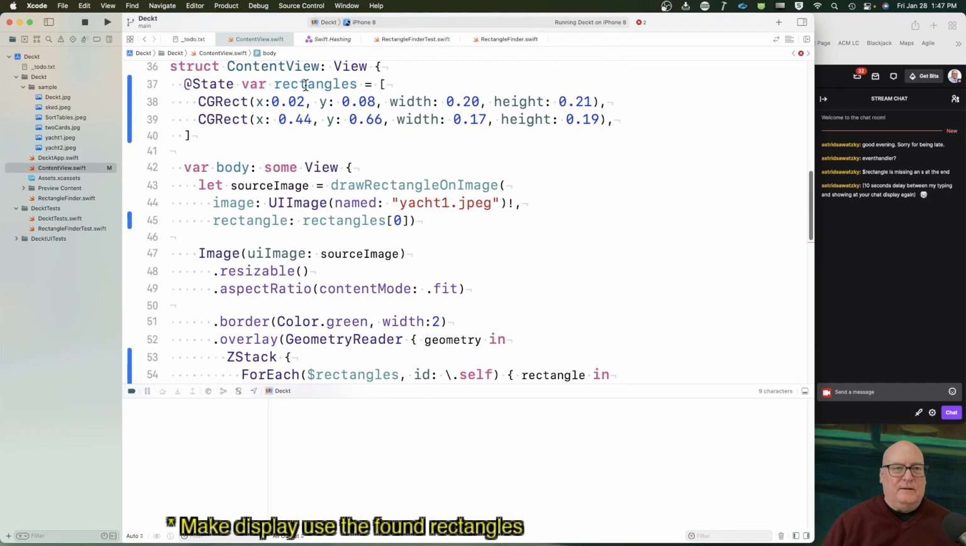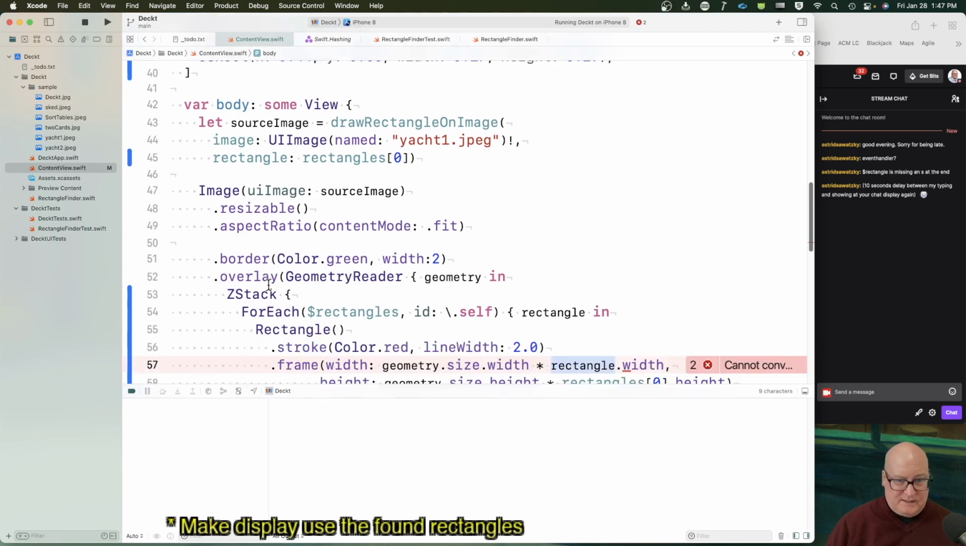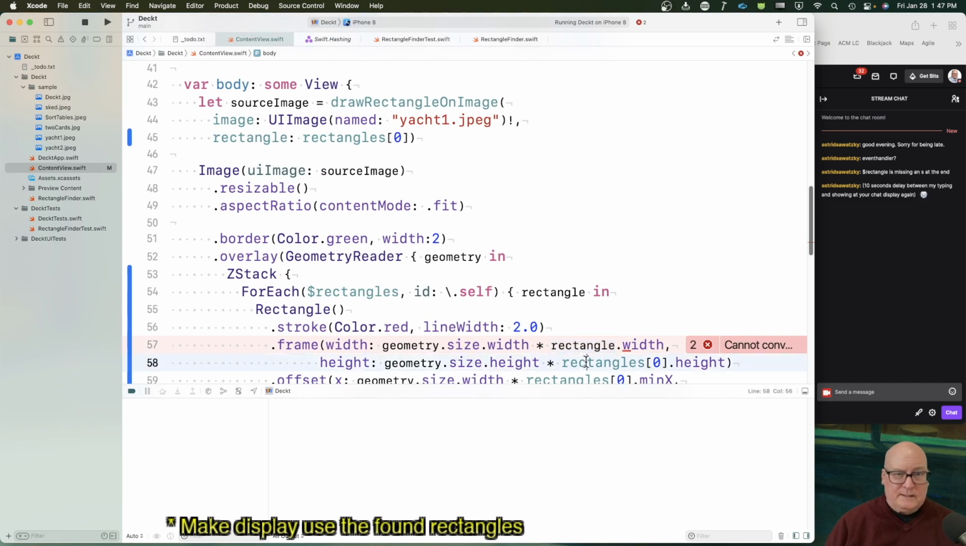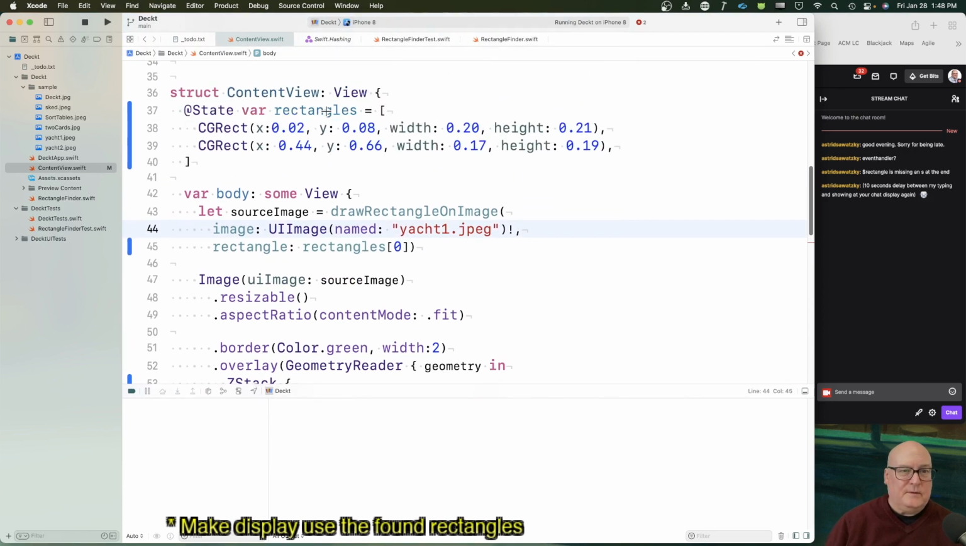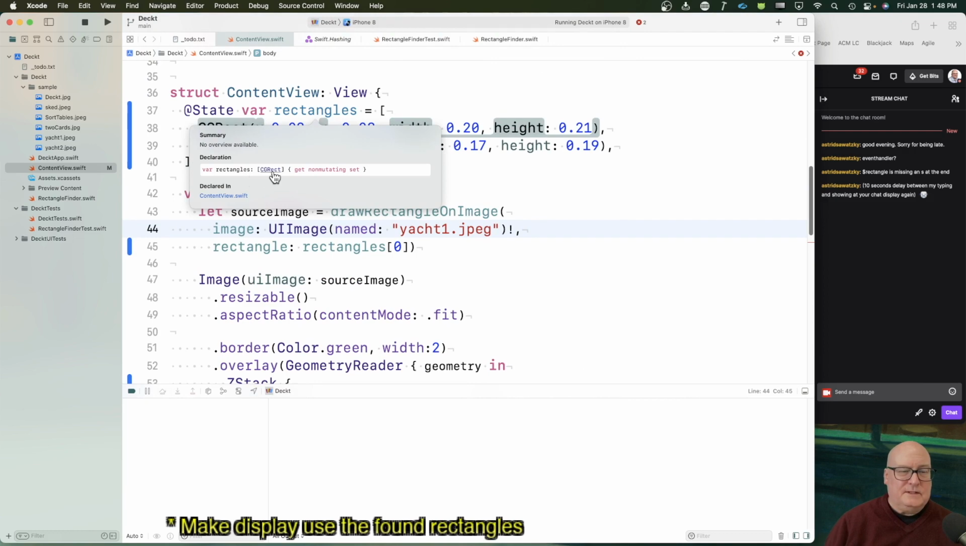I'm not totally straight on how this all ties in, but basically this is like an observable object, so it's marked as a state, and it can change, whereas most of this stuff is kind of immutable based on that. So you have a binding. I mean, this seems to be an array of bindings, right? We decide that. Rectangles, quick help. Okay. Rectangles. CG rect get non-mutating set.